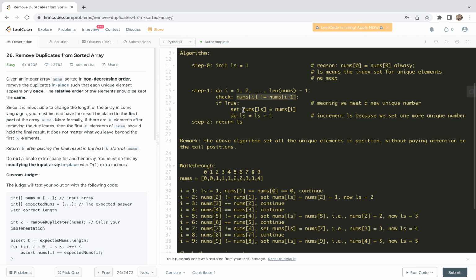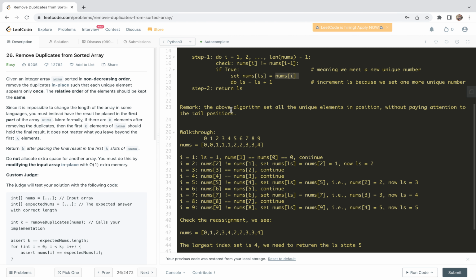So we're going to set nums[ls], the slot in the list at the current index, to be nums[i], and then we increment ls by 1 because we set one more unique number. And finally, we just need to return ls or ls plus 1, depending on how you implement this algorithm. So here is the remark.